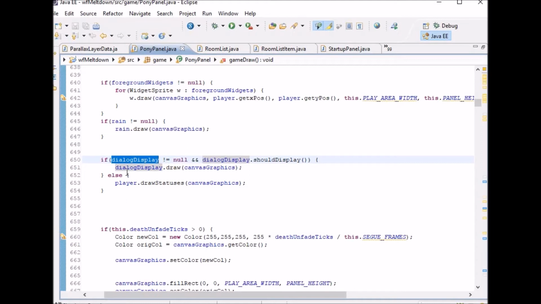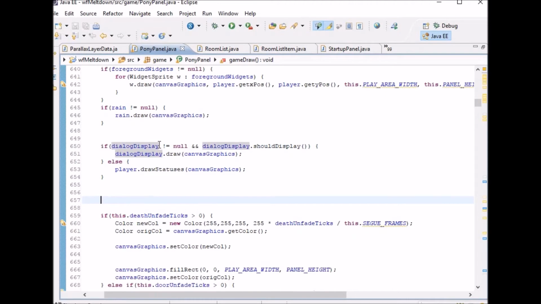And if there is no dialogue that's going to be displayed yet, we call player.draw statuses, and that essentially puts the face plates, the health bars, if you can call them health bars, at the bottom of the screen.